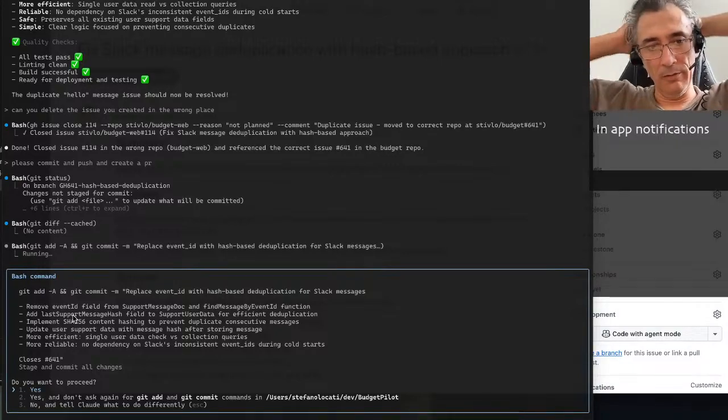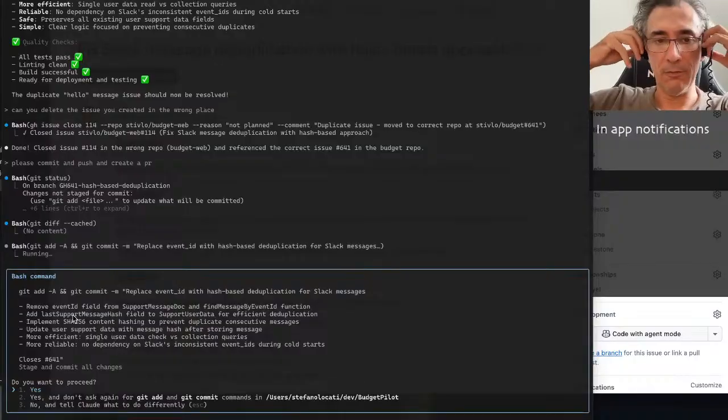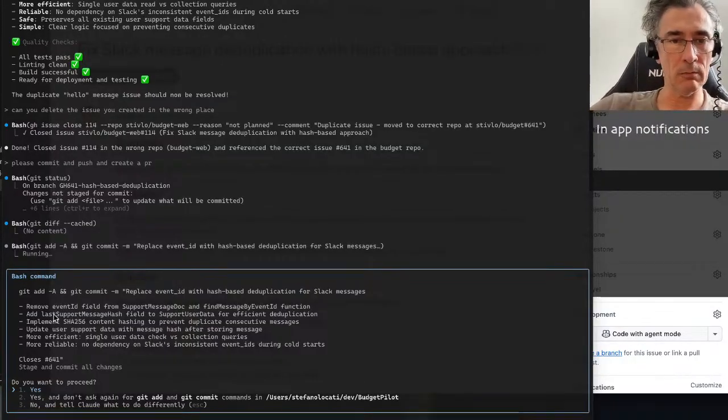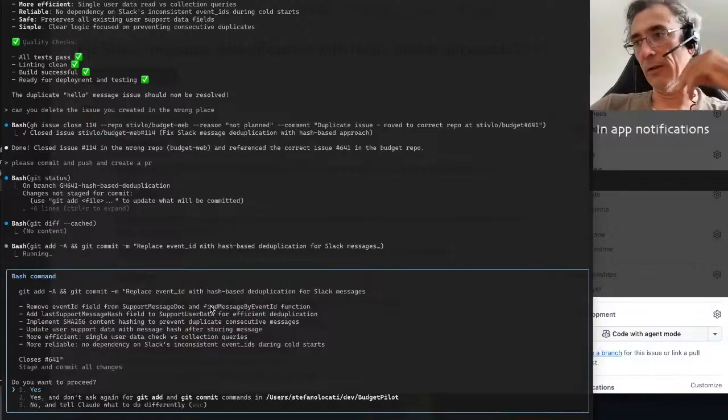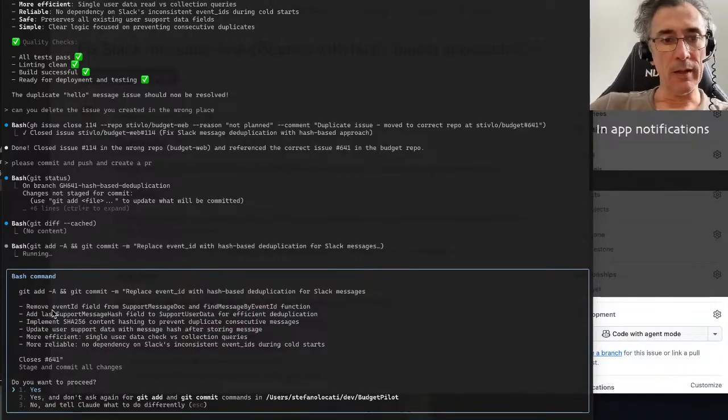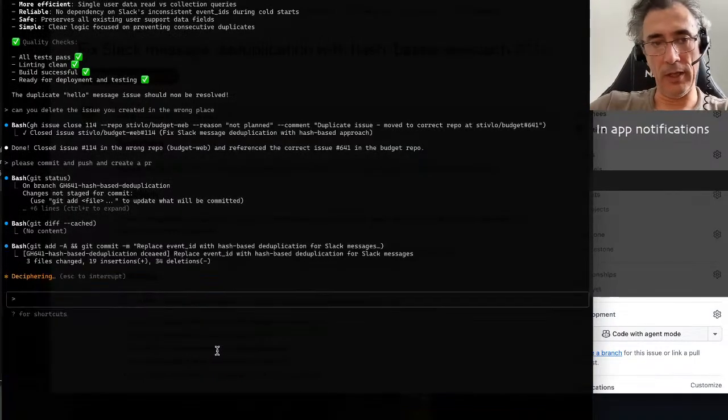But it says remove event ID fields for support message doc and find event ID functions. That is not very clear, but it means you remove both. Add last support message hash field to support user data for efficient deduplication, implement content hashing, update user support data with message hash after. It's all true, it's correct. More efficient, single, more reliable. That is like unneeded, but let's say it's okay.